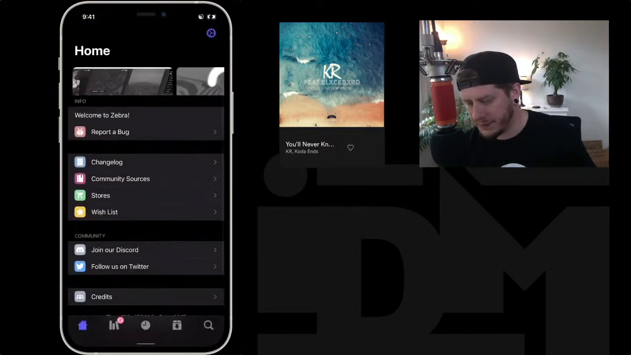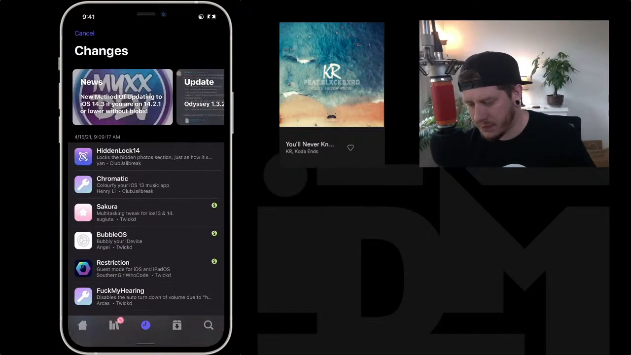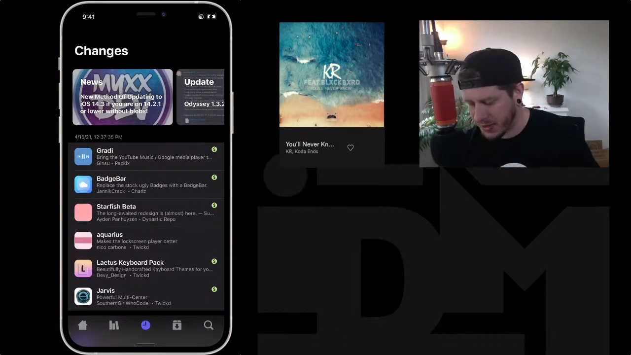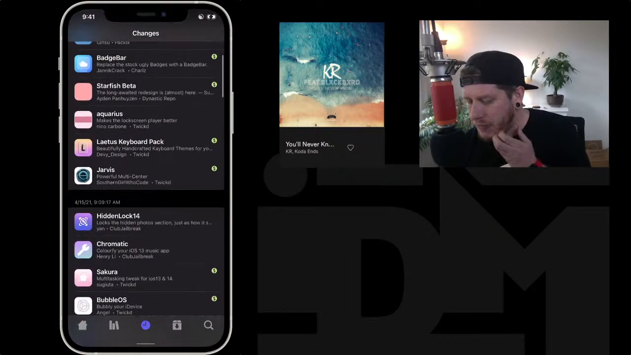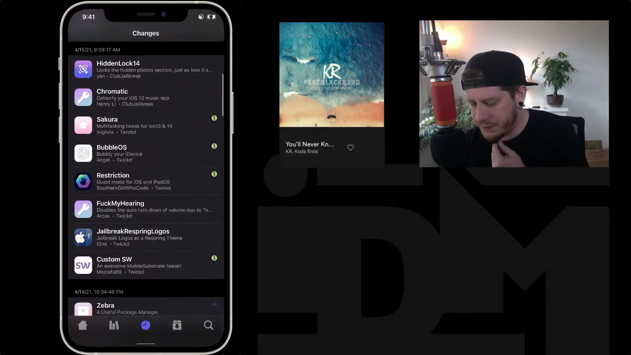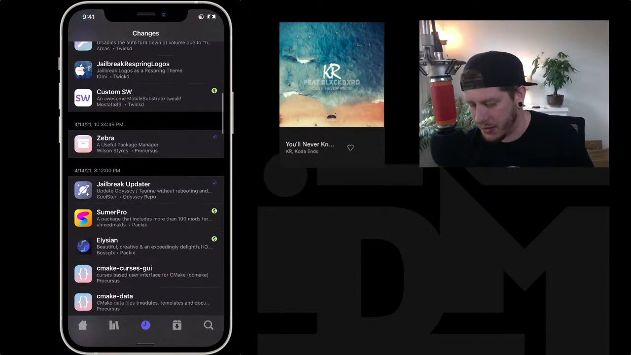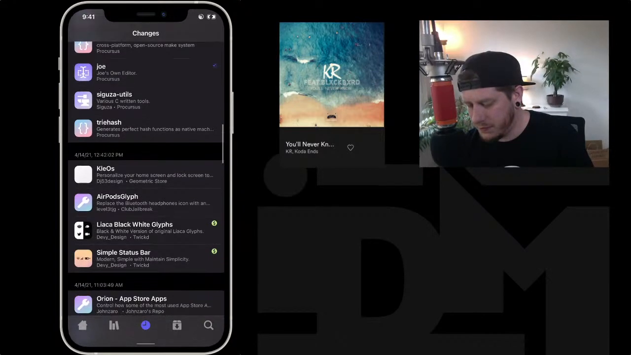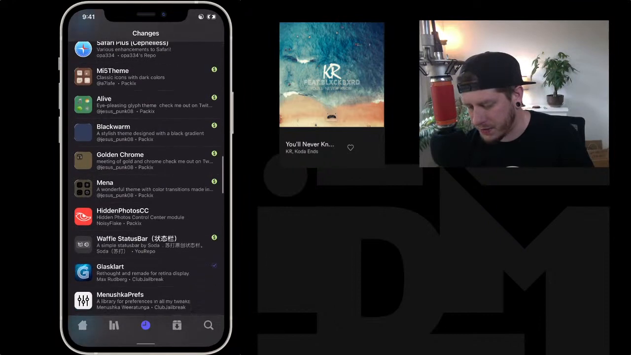Let's see what's new in Zebra. Now with having like 116 repos, sometimes it acts a little weird. It worked fine. Anything new in here? Zebra and Jailbreak Updater were updated yesterday. Looks like the same stuff.